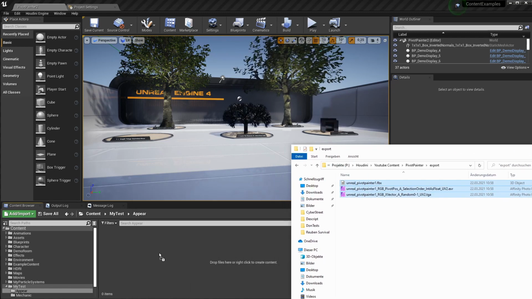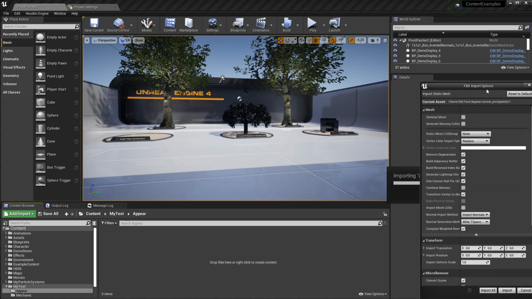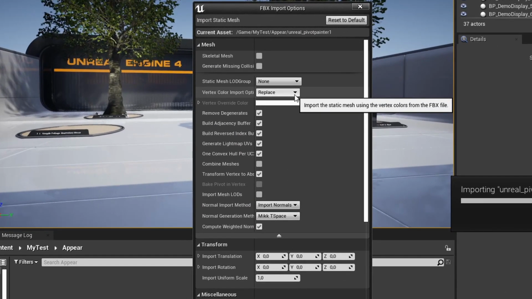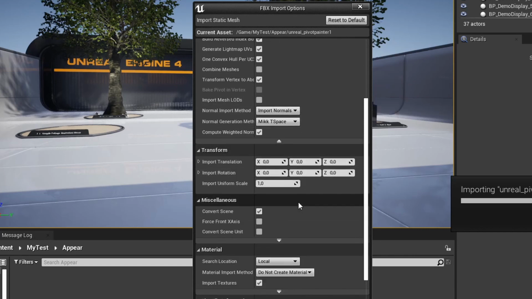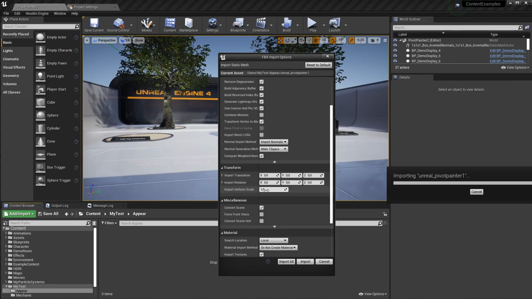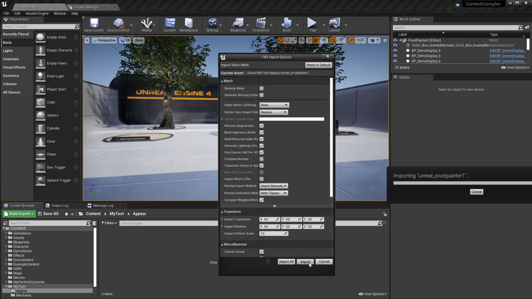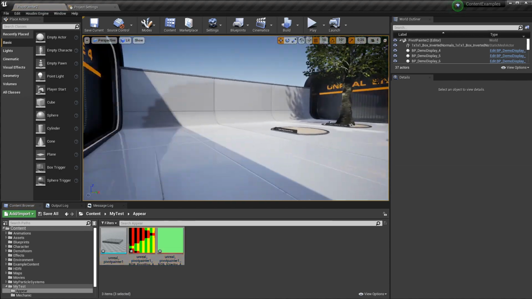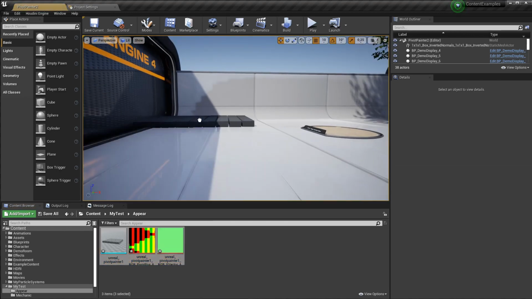This brings up the FBX import dialog, and as already provided by SideFX, the important settings are what provide the information we want to bring over for the Pivot Painter. That is the vertex color, which we want to replace, and the normals that need to be imported. We also want to convert the scene. Everything else can be left alone. Let's find a place for our grid to add another example to the room. Right here in the corner looks fine.